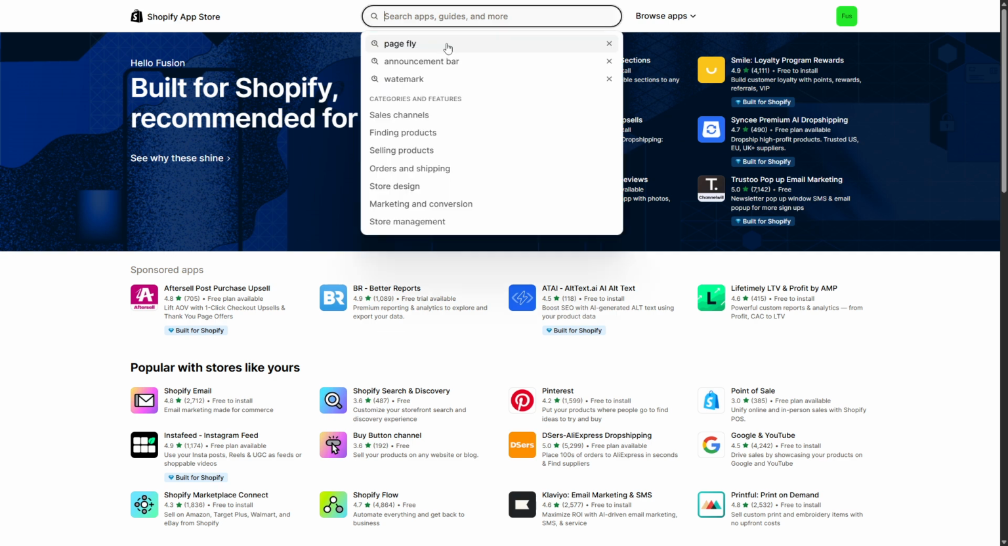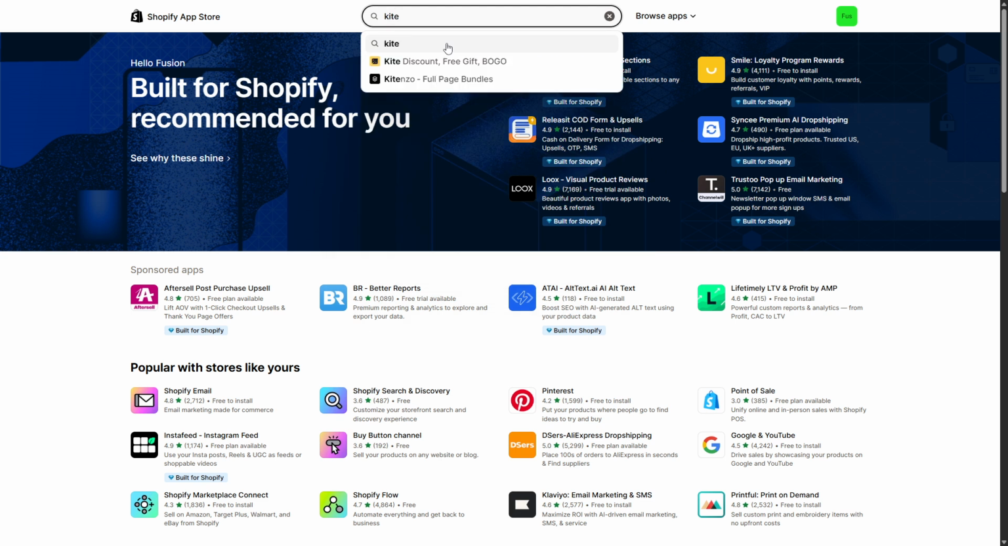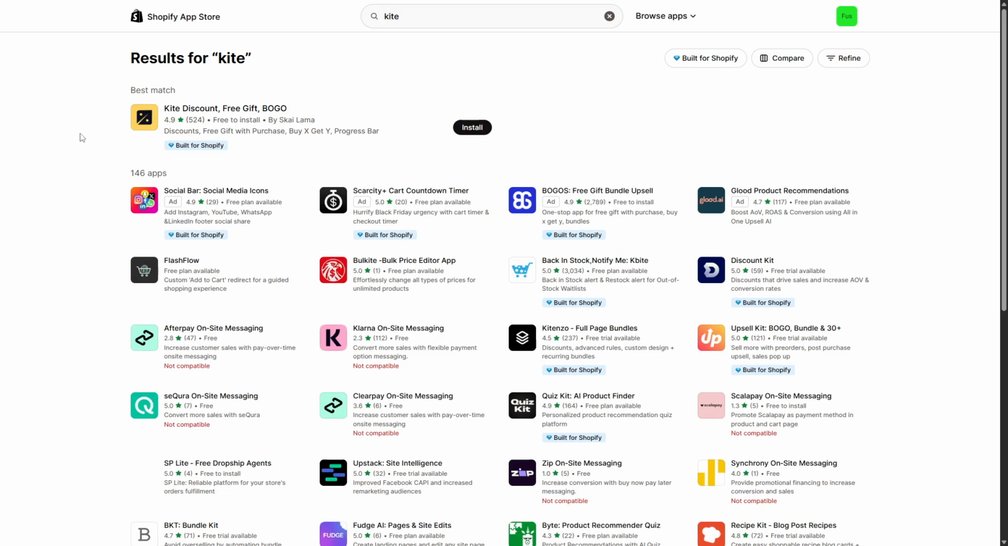After the installation comes the creation of a new campaign. This can be easily done by opening the dashboard of the app you just installed. Look for a button or tab that says Create New Promotion and click on it. Within the options that appear, you are going to select Tiered Discount as the promotion type.